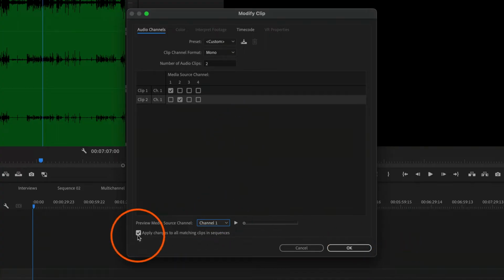Now, there is an option here to apply changes to all matching clips in a sequence. What that checkbox means is if you've already cut this clip into a sequence with only those 2 channels, you can modify the channels that are in those 2 channels, but it won't strip out or add to the channels that are already in place. Let me show you what I mean.